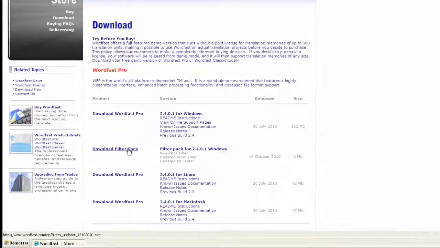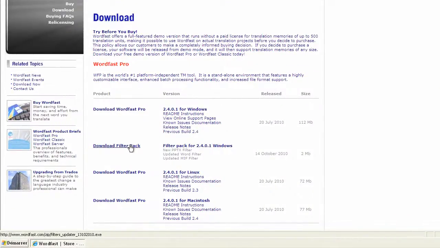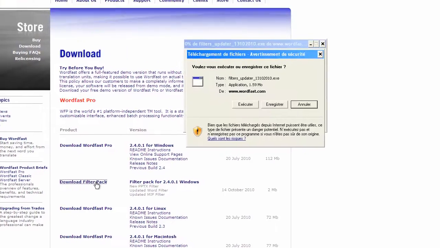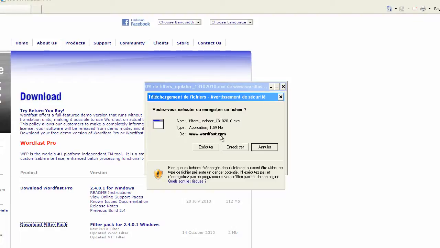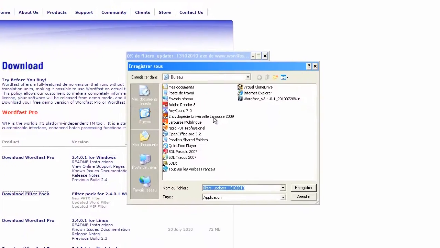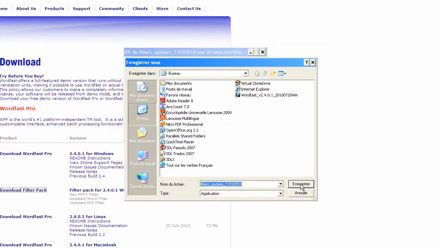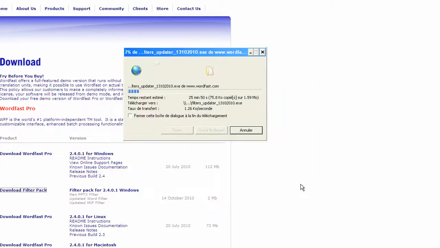The download filter pack. It's quite a small file because you can see it's only 2 megabytes. The Wordfast Pro was quite long because it's 112, but this one is quite short. So let's do the same thing. Once again, asking me if I want to run, and I say I want to save, and I still want to save on my desktop. So I press save. It's now downloading.